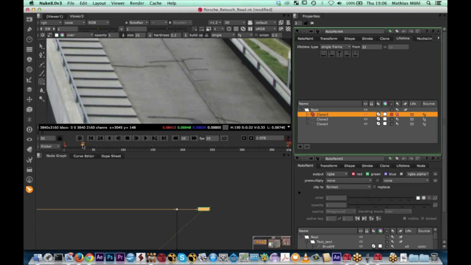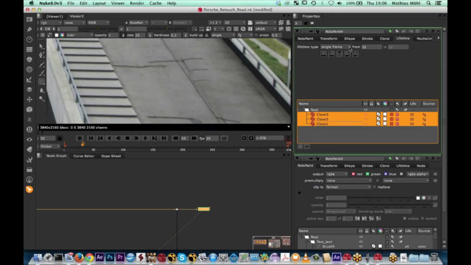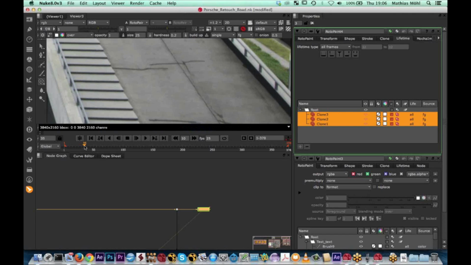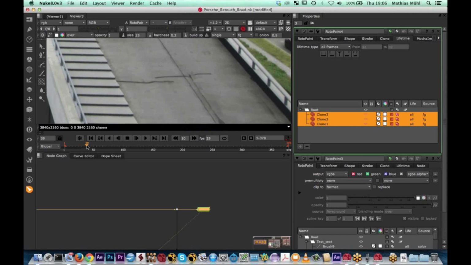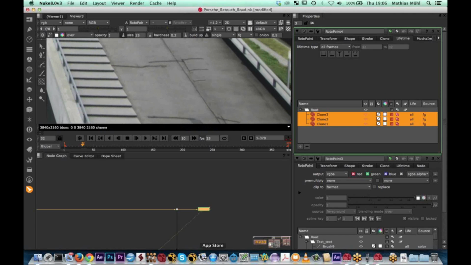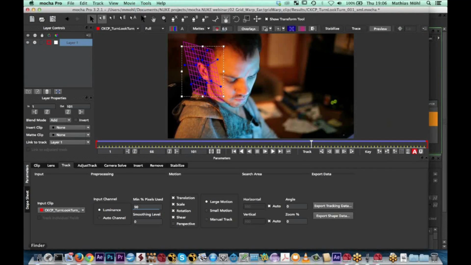And currently we are at frame 32 and nothing is moving. Oh, and we haven't set it to paint on all frames. So let's quickly go to the lifetime of these and set them to all frames. But for now, it's not moving. So you can see here it's not working as we want. And now we can go to Mocha Pro, and let me just open the project for this.